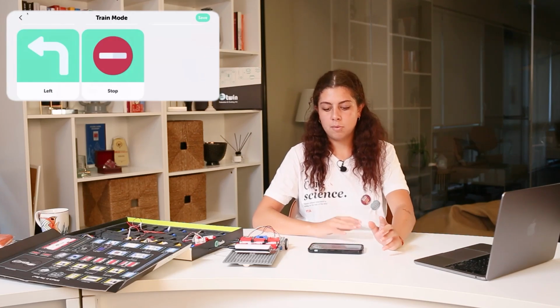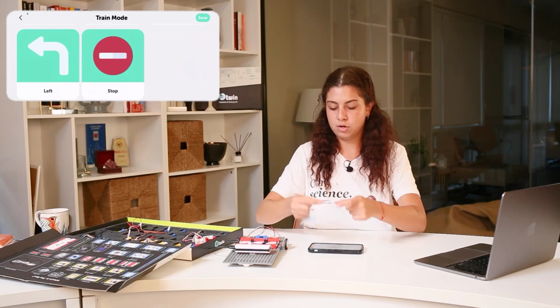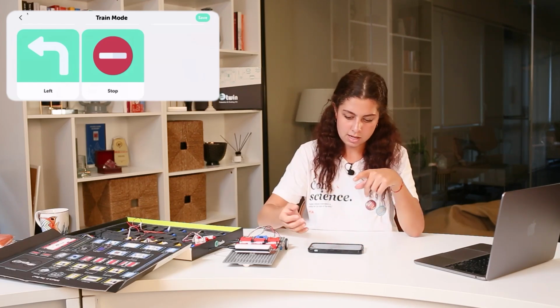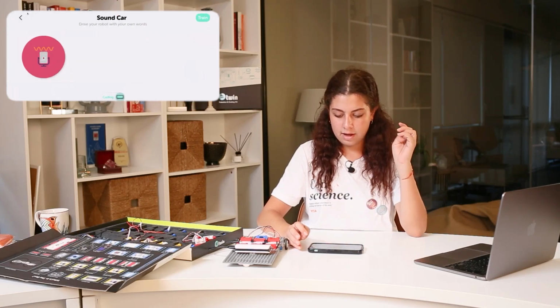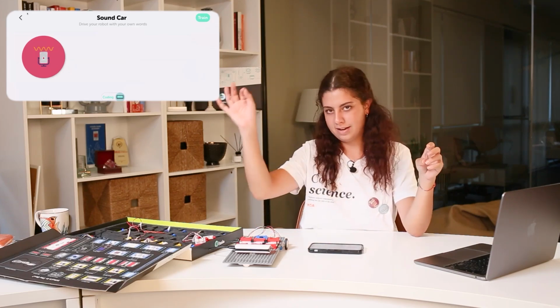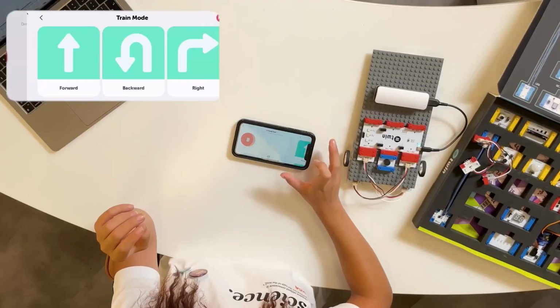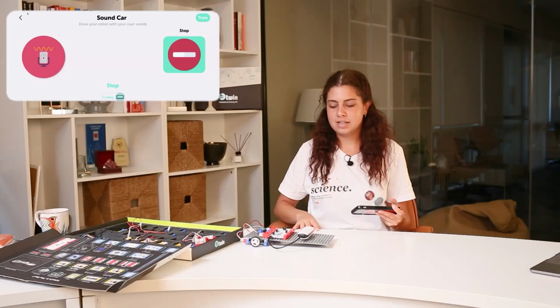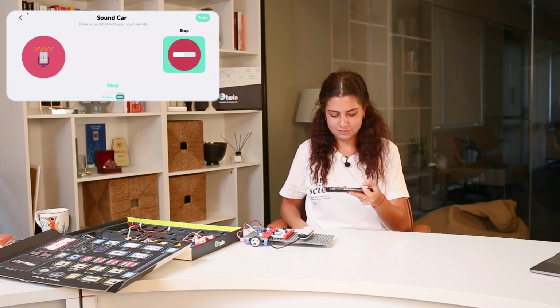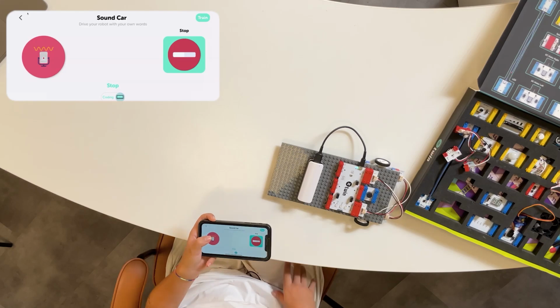You can make sure that the commands you're giving are the ones that are understood by the AI because it also writes the command that you're saying at the moment. After this, we're going to say save, and then we're going to train the car by clicking train on the top right-hand side of the interface. Now we can test whether this works or not. We're going to hold down the microphone and then say our commands, and we'll see.